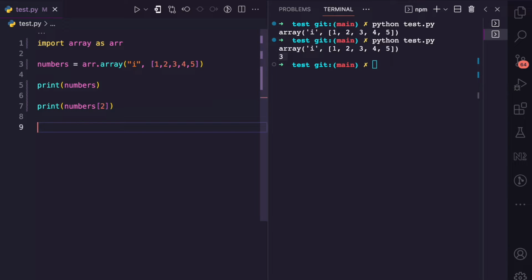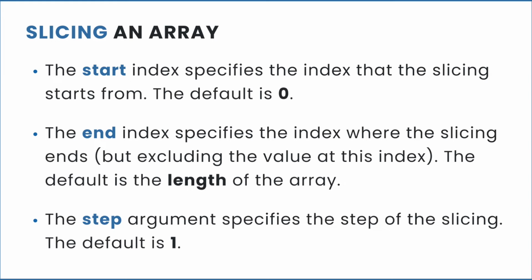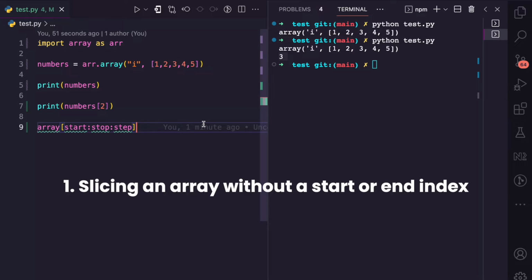The syntax for slicing an array is you have the array, you have the first argument, which is the start index, you have the second argument, which is the stop index, and you have the third argument, which is the step index. The start index specifies the index that the slicing starts from. The default is 0. The end index specifies the index where the slicing ends, but the value at this index will be excluded, as we're going to see in some examples. The default value of this index is the length of the array. The step argument specifies the step of the slicing, and the default for this is 1, which we're going to see in some examples.